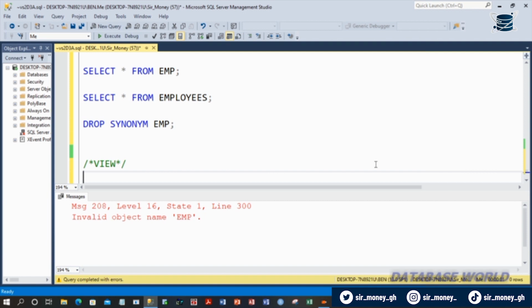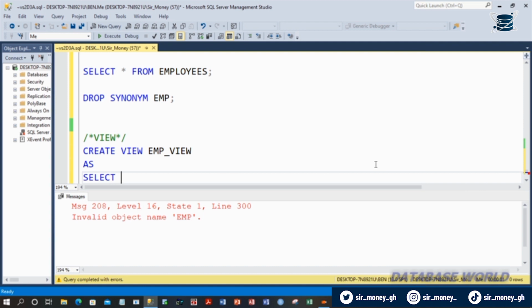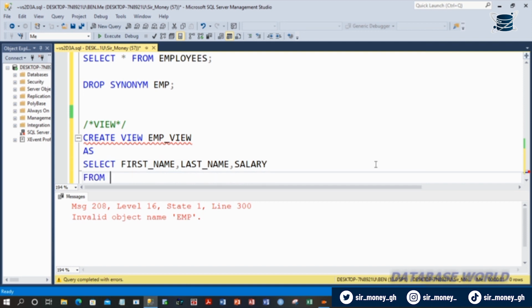So let's create a view. So it says create view. The name of the view is m_view, right? And go as select first name, last name, like this, and then salary, like this, from employees. So once I hit my F5, you see it will be done.